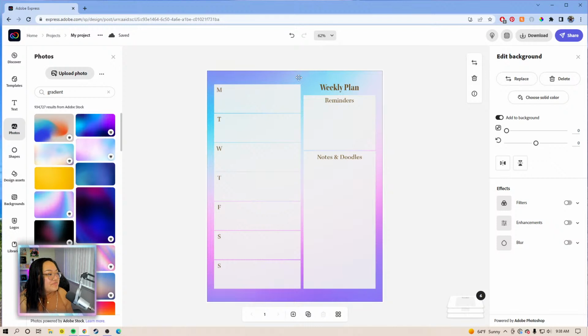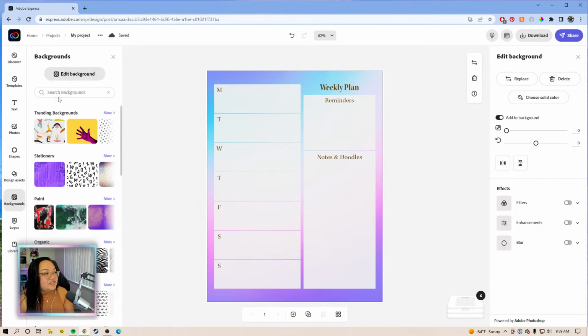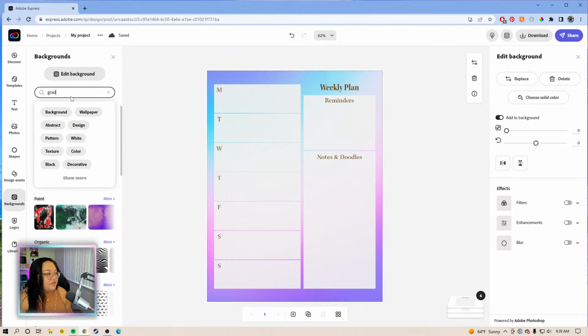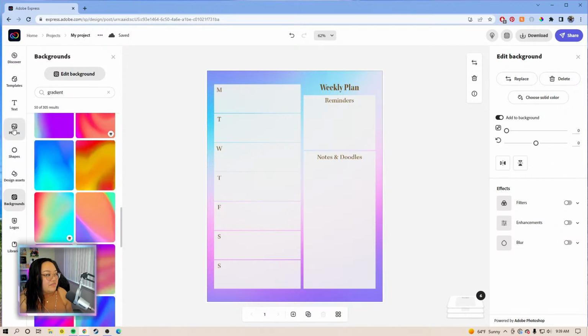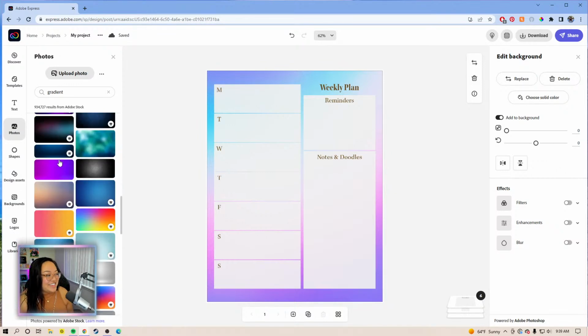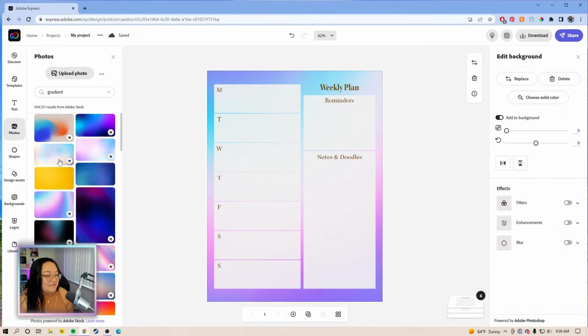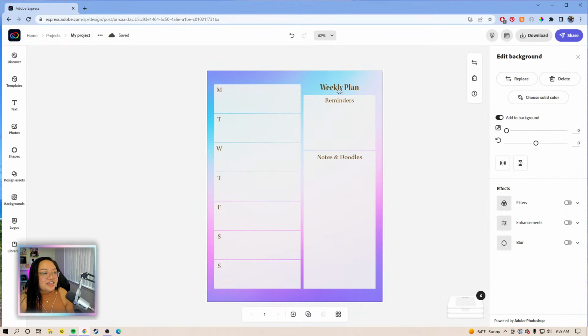Okay, here we go. Yes, so gradients, finding a gradient background. Some of y'all said y'all love the gradient background. There are two different places to get the gradient backgrounds. You can just go to backgrounds and then type in gradient, and then you'll get a bunch over here. But if you go to photos, you'll get a whole new set of gradient backgrounds. So there are a ton of backgrounds to choose from. Okay, so back to the planner.